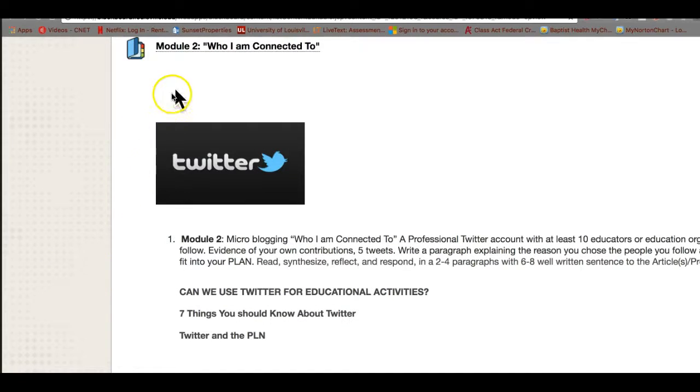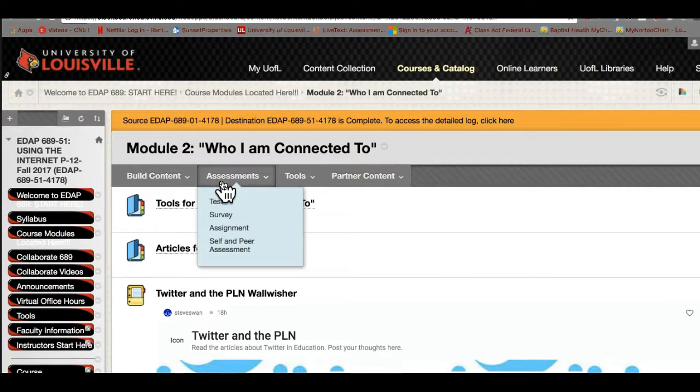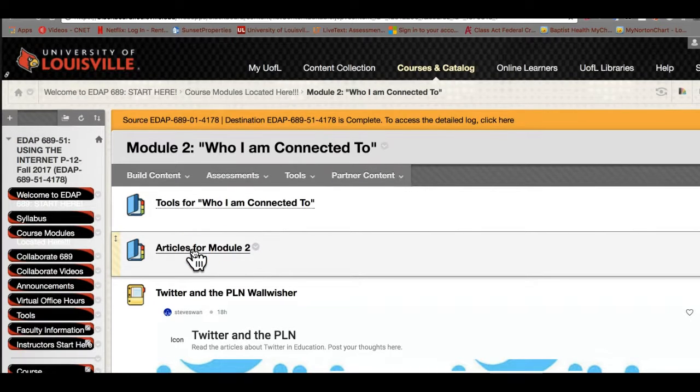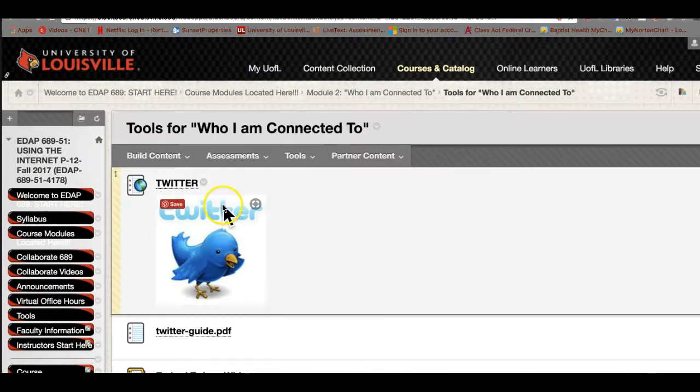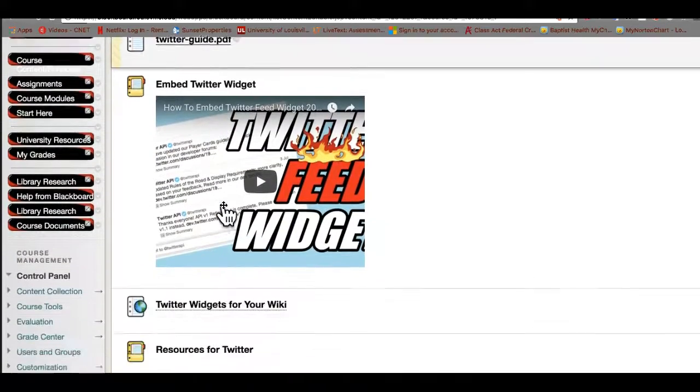Everything you need, and this is how it works in each one of these, is inside your module. There is always a folder that has the tools. In our case right now, it is the Twitter. And then there's an article folder. You're reading articles that support what we're doing. And then on the wiki space page that you create for each one of these modules, that's where you write about the various ideas that you read in the articles.